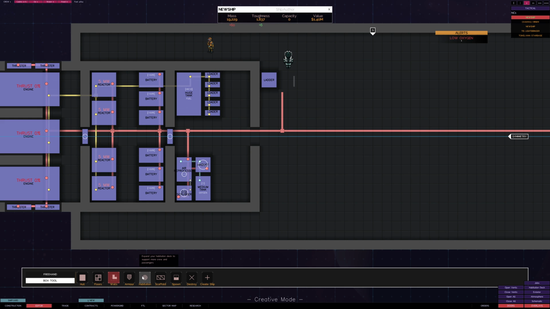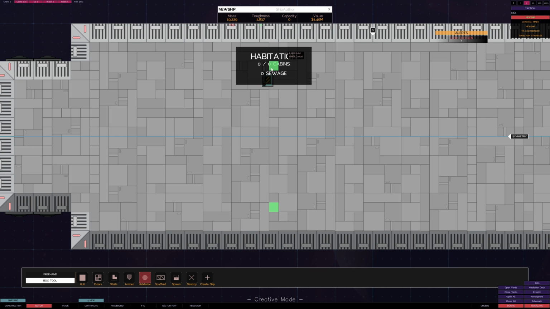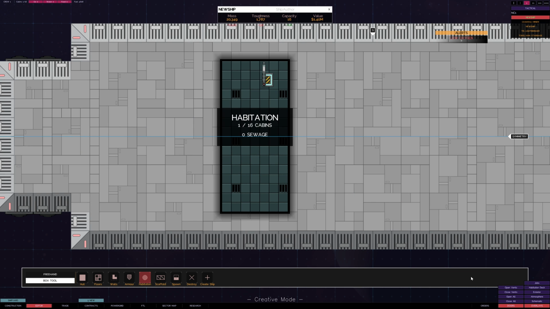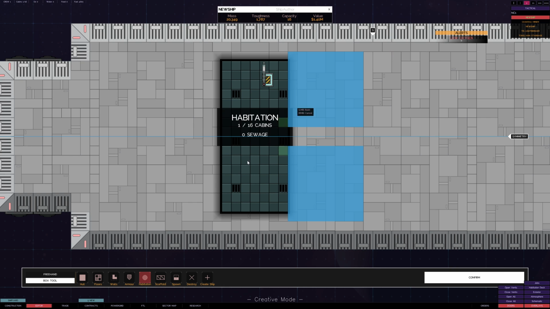things. Then we're going to go to habitation. This is a ladder under here. We have 0 out of 0 cabins defined and 0 sewage buildup. So I'm going to do this amount of space and hit confirm. Now we have 16 cabins. We have 1 crew, so we have 1 out of 16 cabins. And like I said, you can click and drag to make this bigger. Once you confirm, you are stuck with that space.